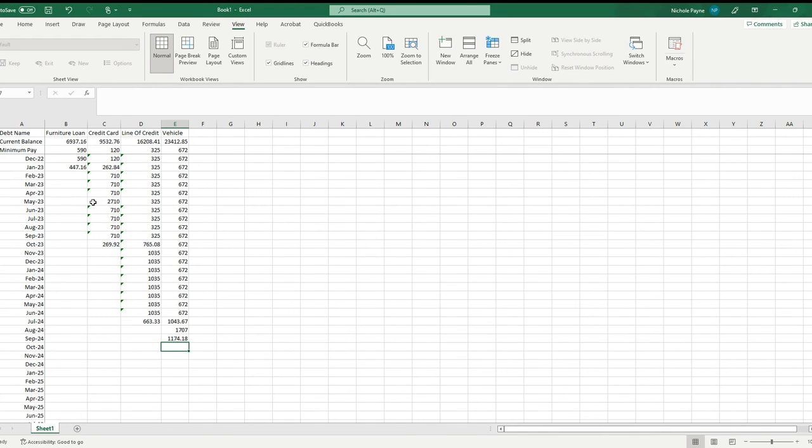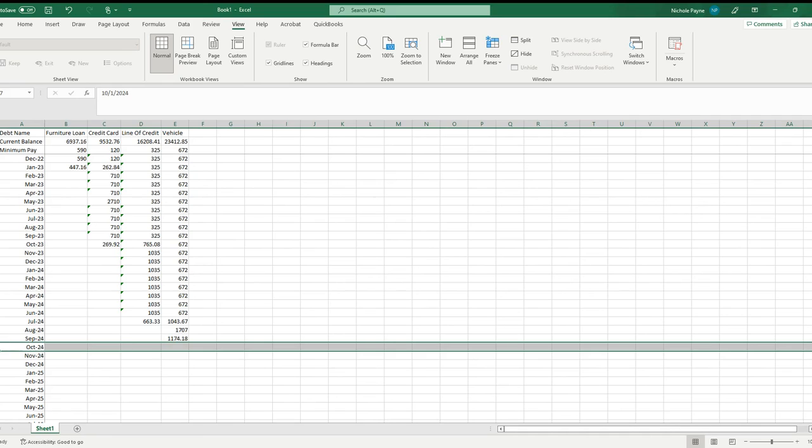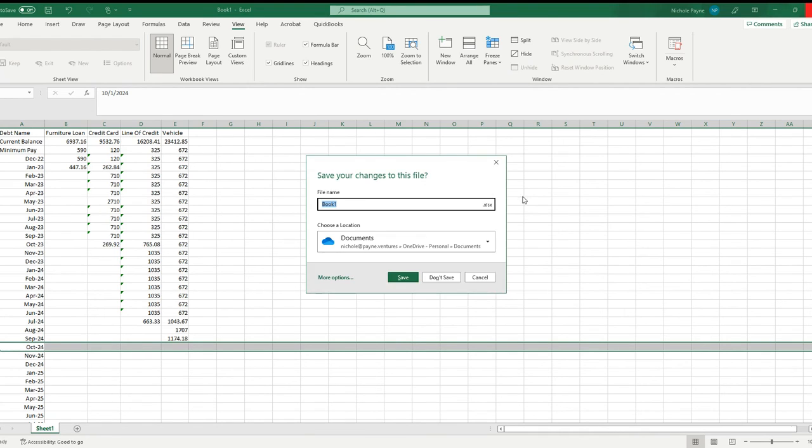Now, as we can see, that extra $2,000 that they put into the pot in May of 2023 saves them a full month's worth of payments. It's pretty cool, huh? Anyway, I'm going to stop sharing my screen.